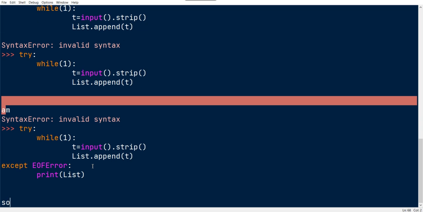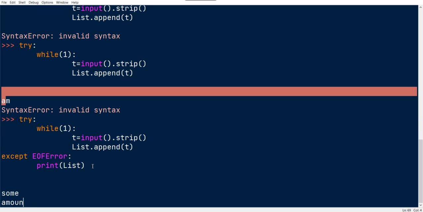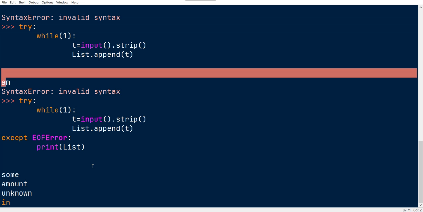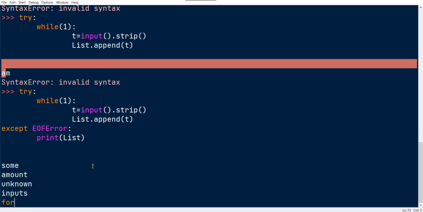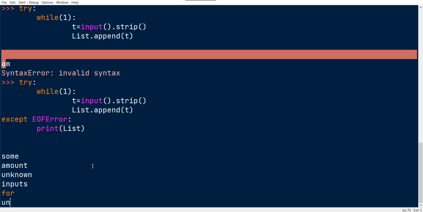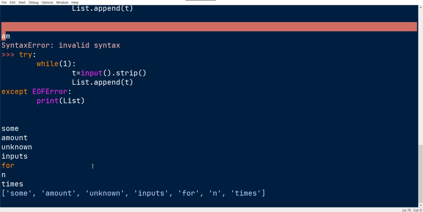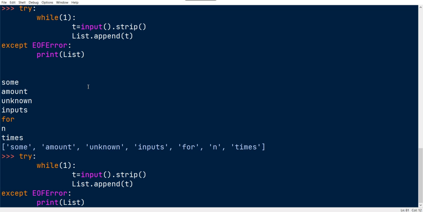Here I'm passing some amount of unknown inputs for n times, and finally I'm passing end of the statement, which is EOF. This time we just got the values inside the list instead of an error. This is how exception handlers act.